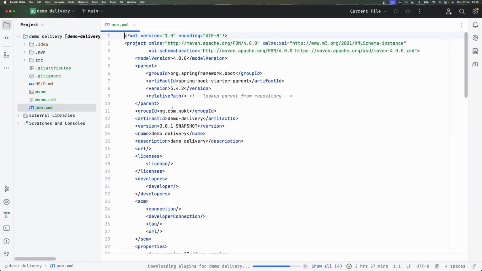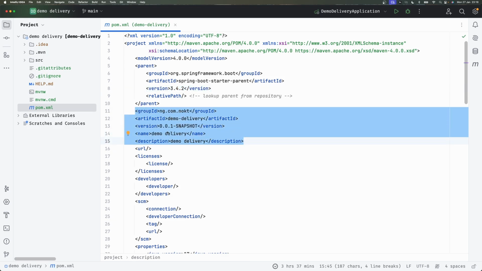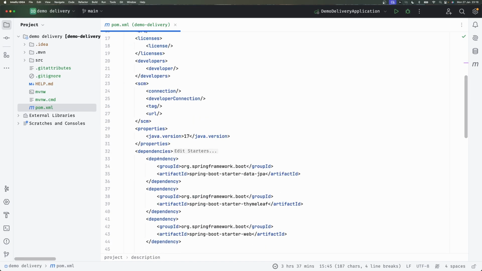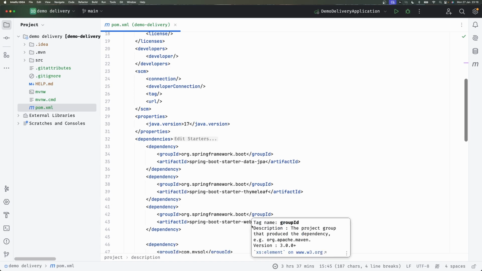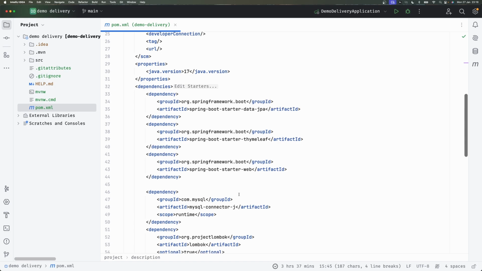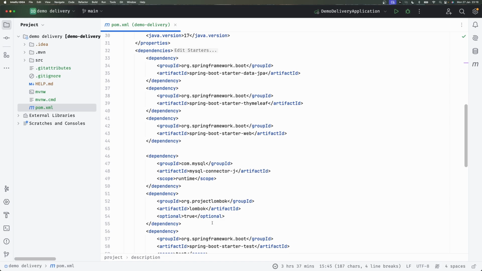If you come to the pom.xml, you're going to see a lot of configuration, right? The Spring Boot version we're using, then information about our project, which is the project name, the group ID, etc. All this stuff we discussed earlier. Then we have the dependencies that we added: Spring Data JPA, Thymeleaf, Web, Lombok, and MySQL connector-j. If you want to add more dependencies, you just go to Maven repository, find the dependency you're looking for, and add it here.